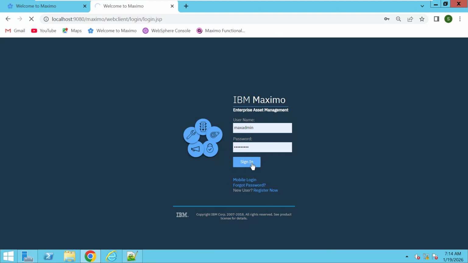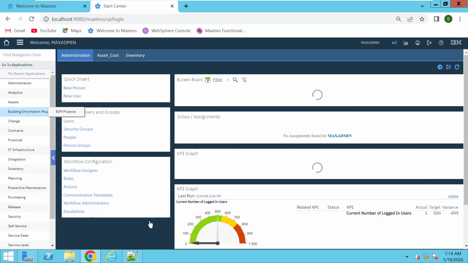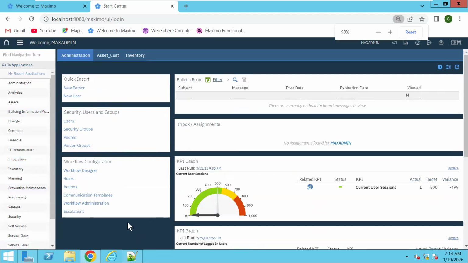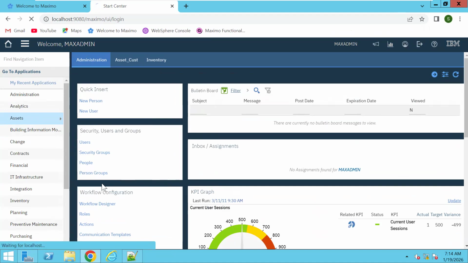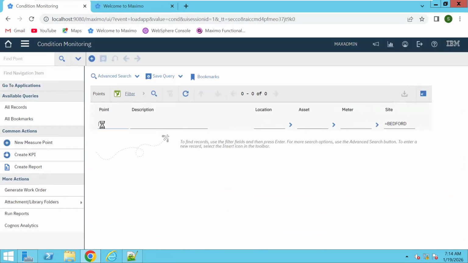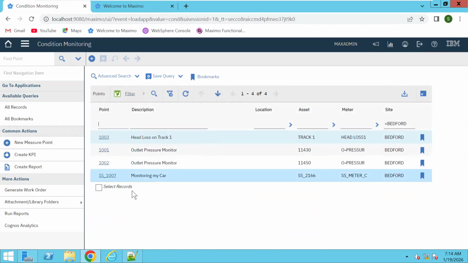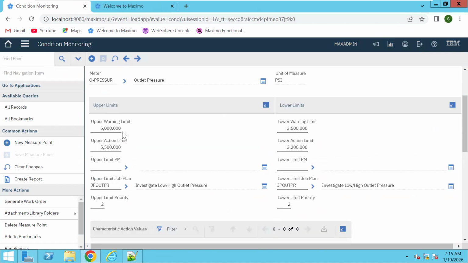Okay. All right, so now I'm going to the Maximo system. So if you want to see where we will find that condition monitoring application, in the assets we have the condition monitoring application. Okay, once I open it, as we have seen last time how to create it, we'll directly see the created one now. So we have already one created, which is for example outlet pressure monitor.